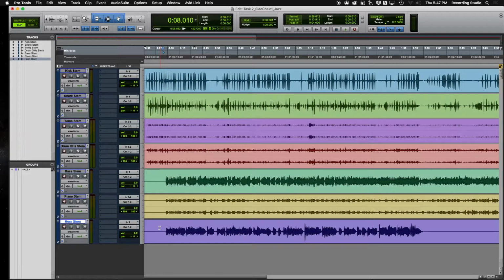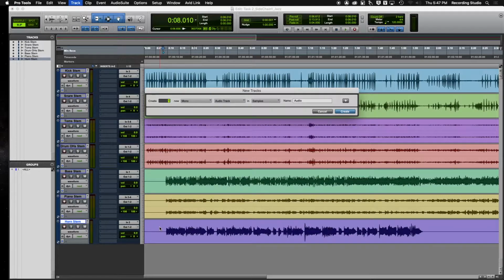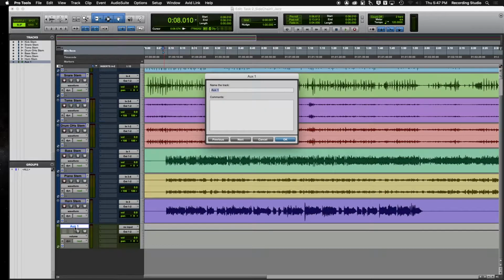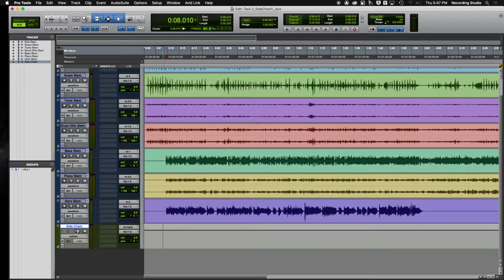So I'm going to use the sidechain on the horns. So I'm going to make a new, which is Shift-Command-N, Shift-Apple-N, new mono aux input. I'm going to create it, and it's going to insert that new track right after the one I selected. I'm going to go ahead and call this sidechain, and right now I'm not going to solo safe it. Yeah, I guess I will, because for right now, I just want to hear the horn. I just want to hear the saxophone.